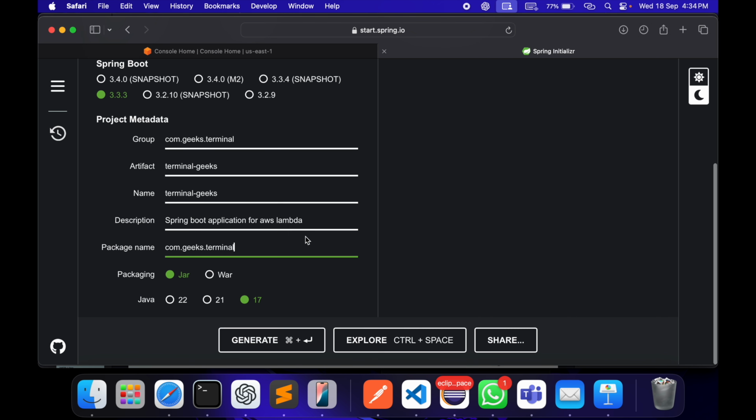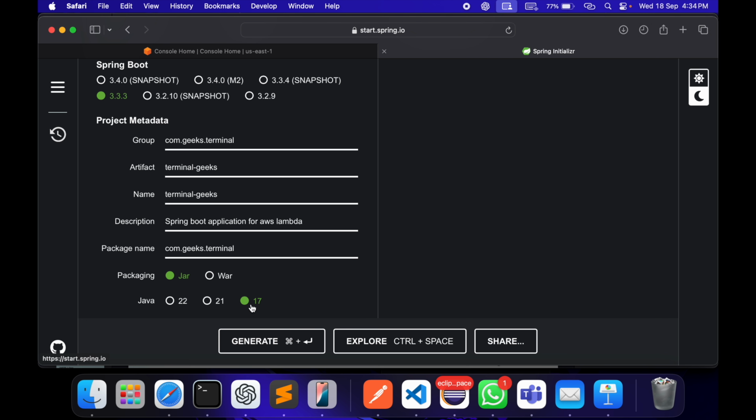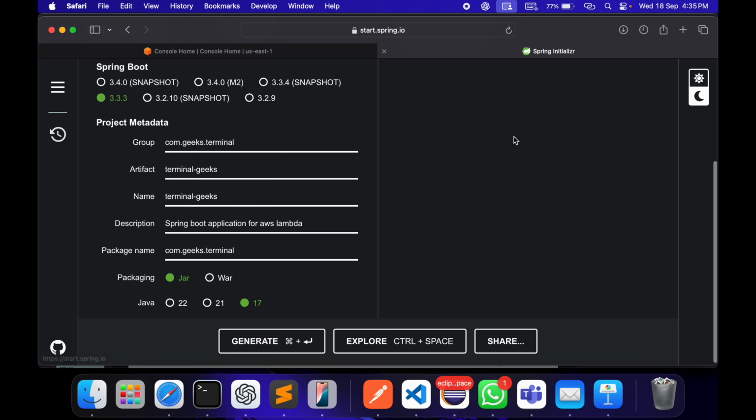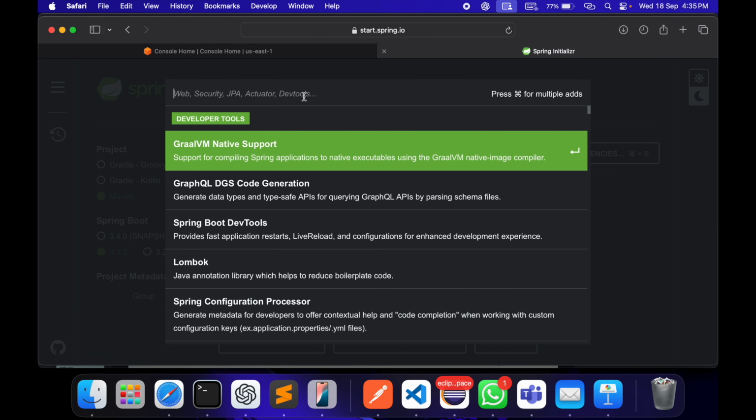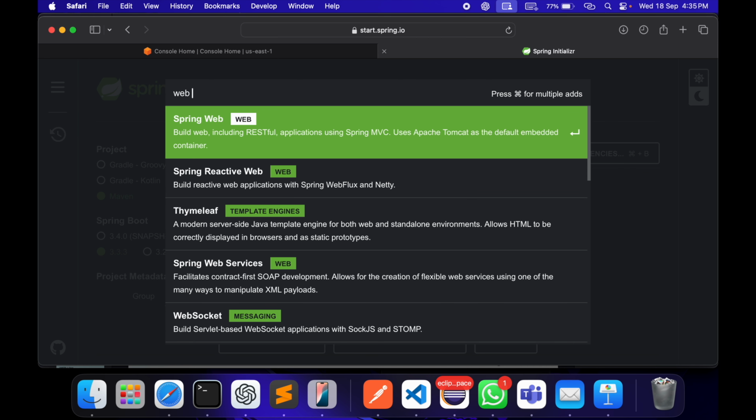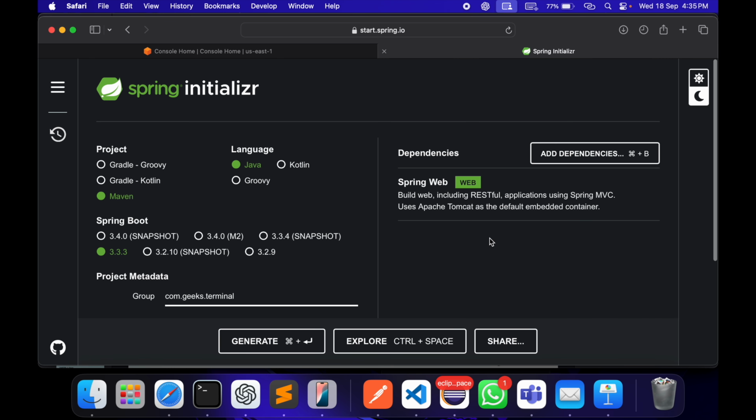Okay, this will be my package name, so I'm taking this package name. Packaging is jar, and for Java I'm selecting 17 for now because I don't have the 11 option here, but in my POM, I'll change it to 11. I'm using Java 11. In the dependencies, I'm going to use Spring Web. Why Spring Web? Because I'm using some REST controllers, so that requires a Spring Web dependency. Let's generate this.